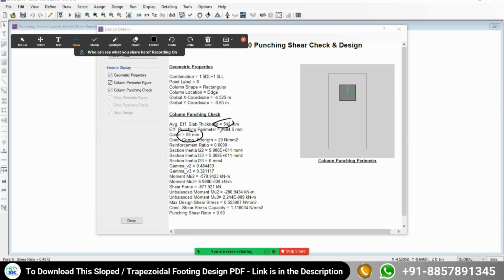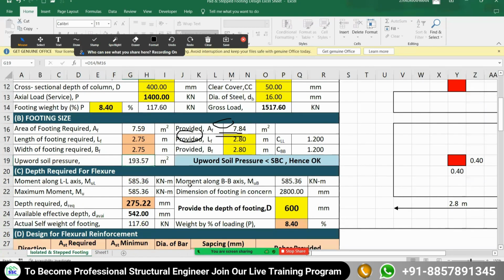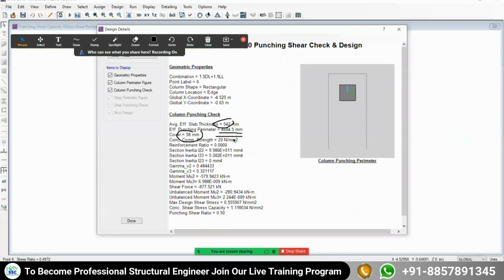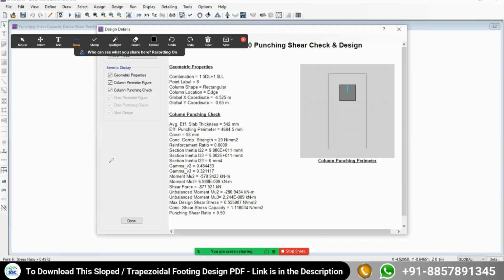Now what about the effective punching perimeter? Effective punching perimeter is how much? 4684.5. Look at your manual calculation. पंचिंग पेरीमीटर हम लोगों का कितना आ रहा है? 3768. सॉफ्टवेयर क्या कैलकुलेट कर रहा है? 4684. अभी यहाँ तो प्रॉब्लम है, ये तो चेंज हो रहा है. ओके, अच्छा क्यों चेंज हो रहा है वो अंडरस्टैंड करना पड़ेगा हम लोगों को. It is the software algorithm consideration, but okay, if we have to do it according to us.